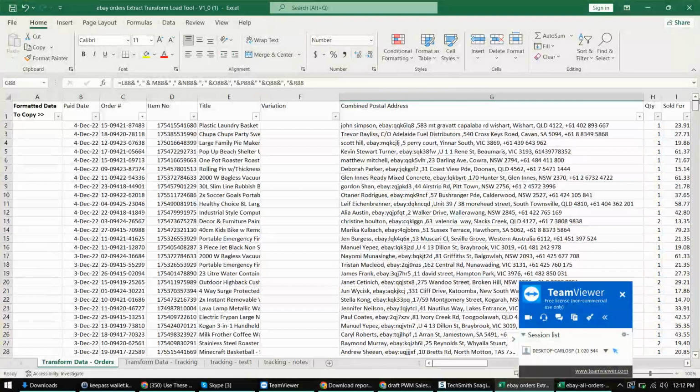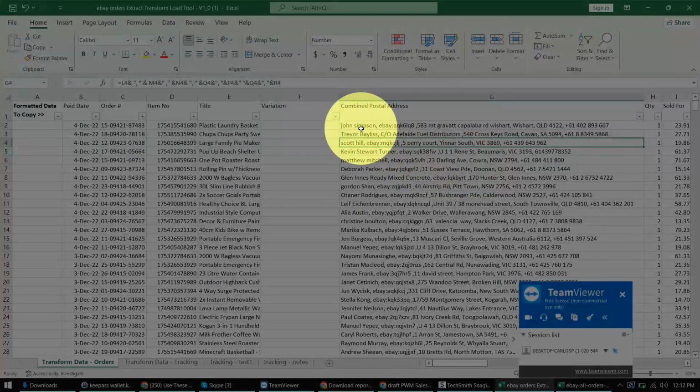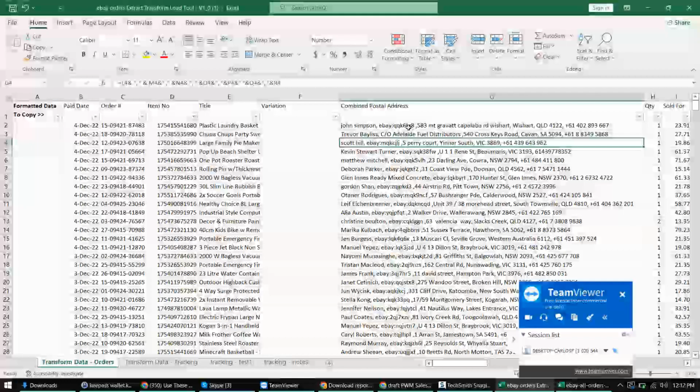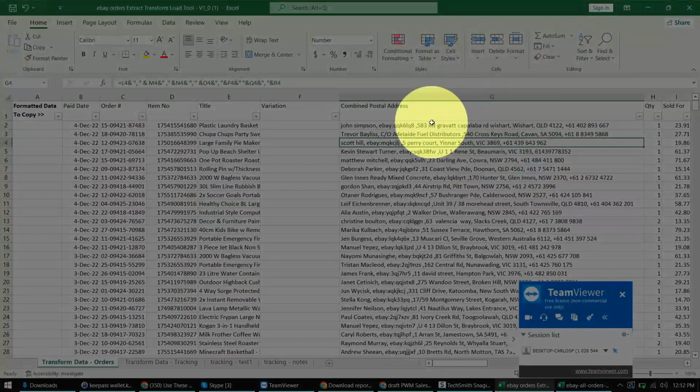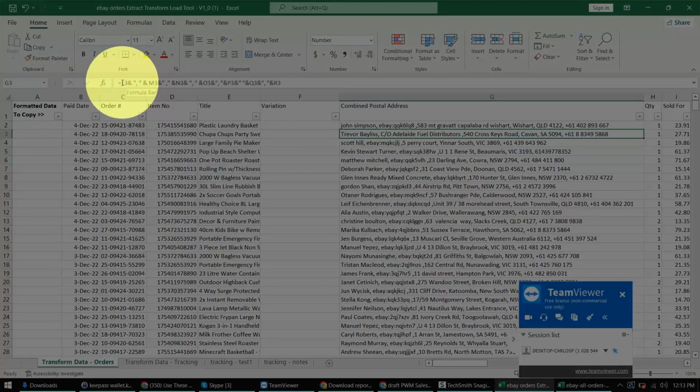So I'm just showing you behind the scenes. There's also a column called combined postal address. All I've done is combine the customer's postage details from the right side columns: their name, the first line of the address, the second line, which is the street number and street name, the suburb here, Wishart, state, postcode, and a phone number. All the magic's in here. It's just combining the right side columns together. Okay, so that just helps you understand.